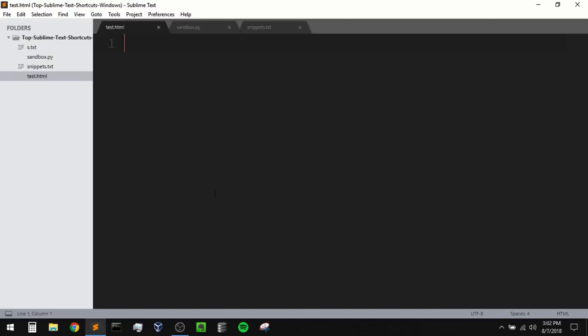Now, at first that might not sound useful, but let's look at some examples and see why this is so awesome. So I have a blank HTML file open here. So let's say that we wanted to write some sample HTML code to put into a project. So for example, we're just going to create an unordered list with 10 different items. So I'm going to create an unordered list by hitting UL and then hitting tab. And now we want 10 list items.